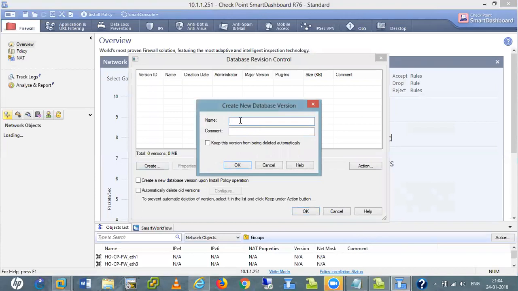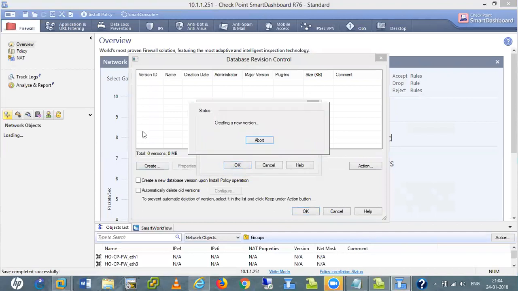Give the name; generally we give the date. So today is 24 Jan 2018. We also define the time if we want when creating a new version. Like that we can take this database revision backup. This is a very small backup.